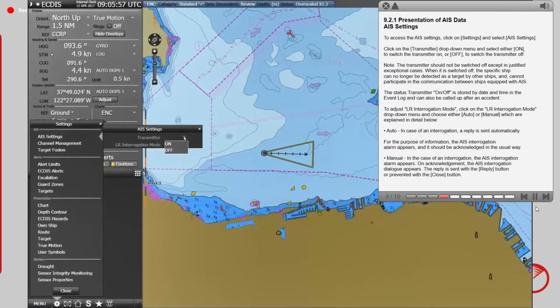When it is switched off, the specific ship can no longer be detected as a target by other ships and cannot participate in the communication between ships equipped with AIS. The status transmitter on/off is stored by date and time in the event log and can also be called up after an accident.